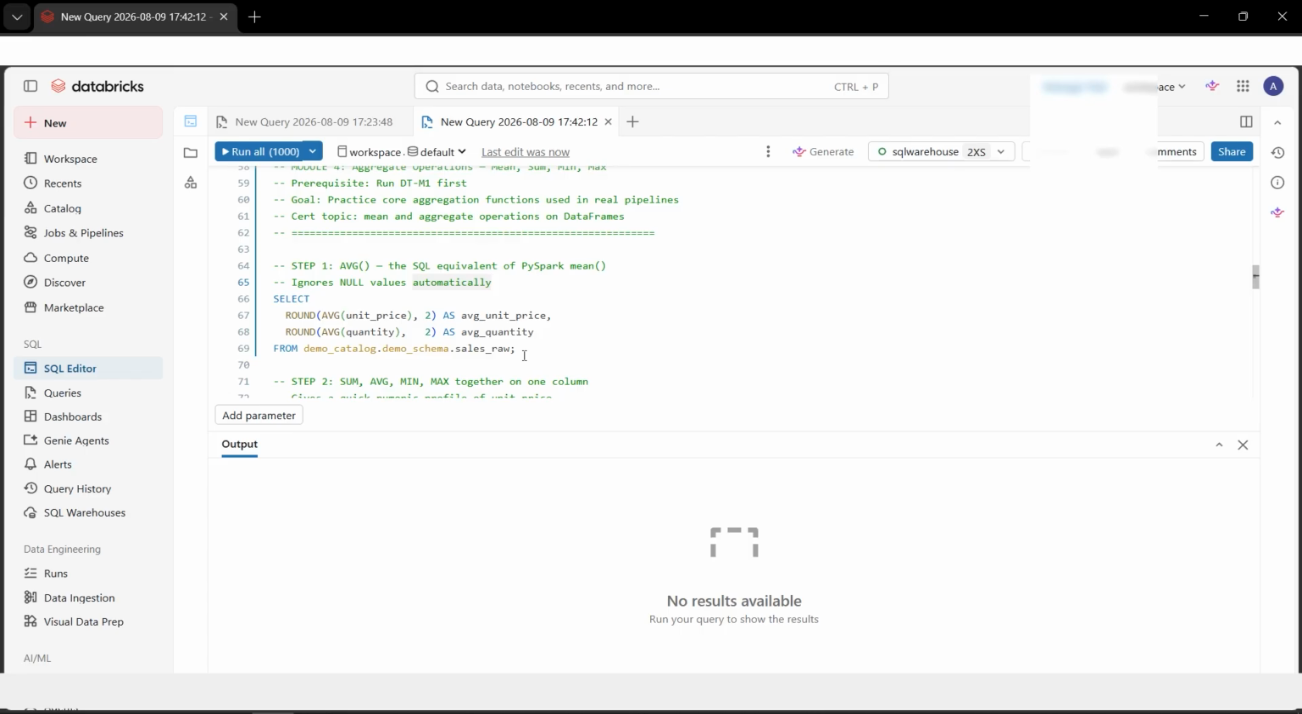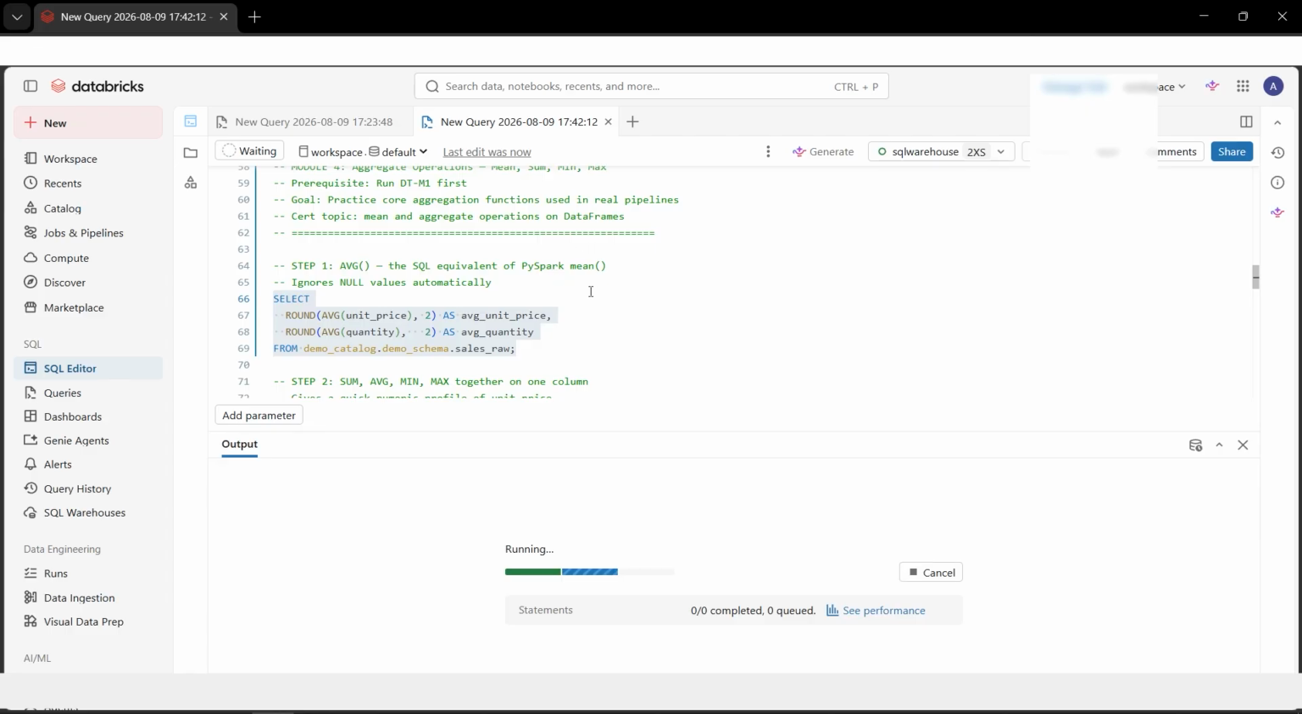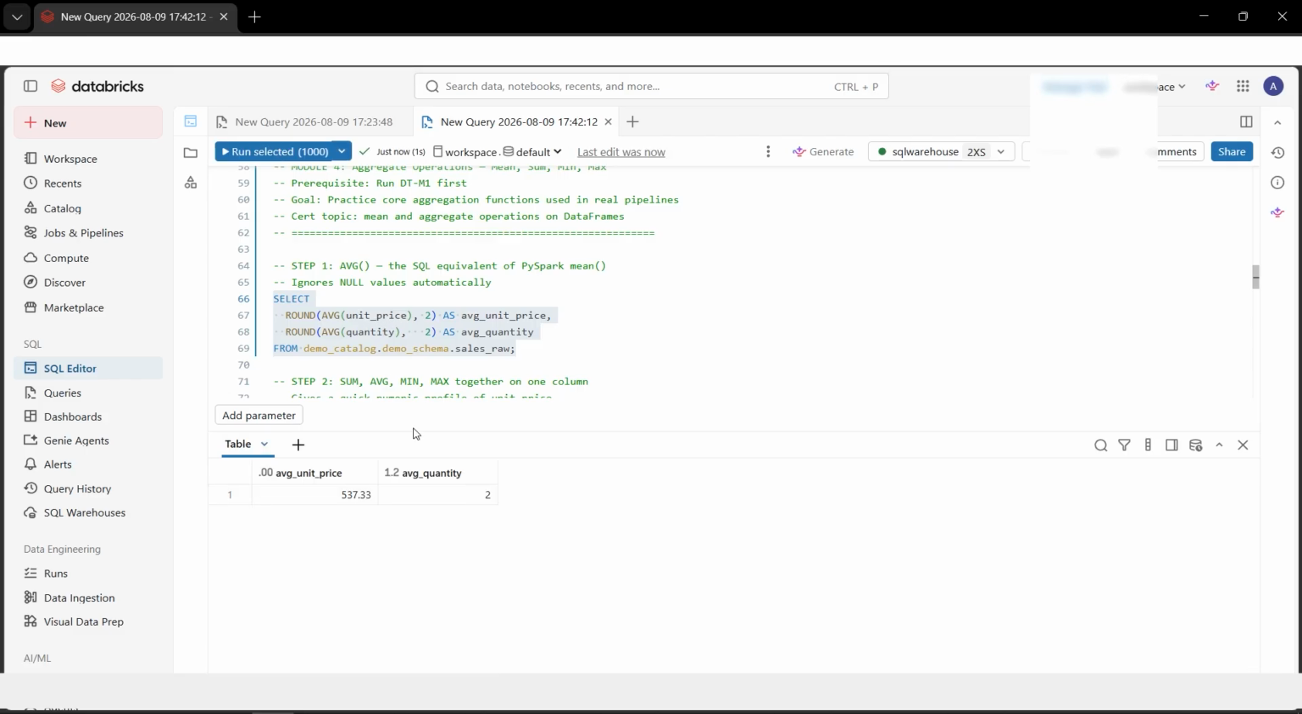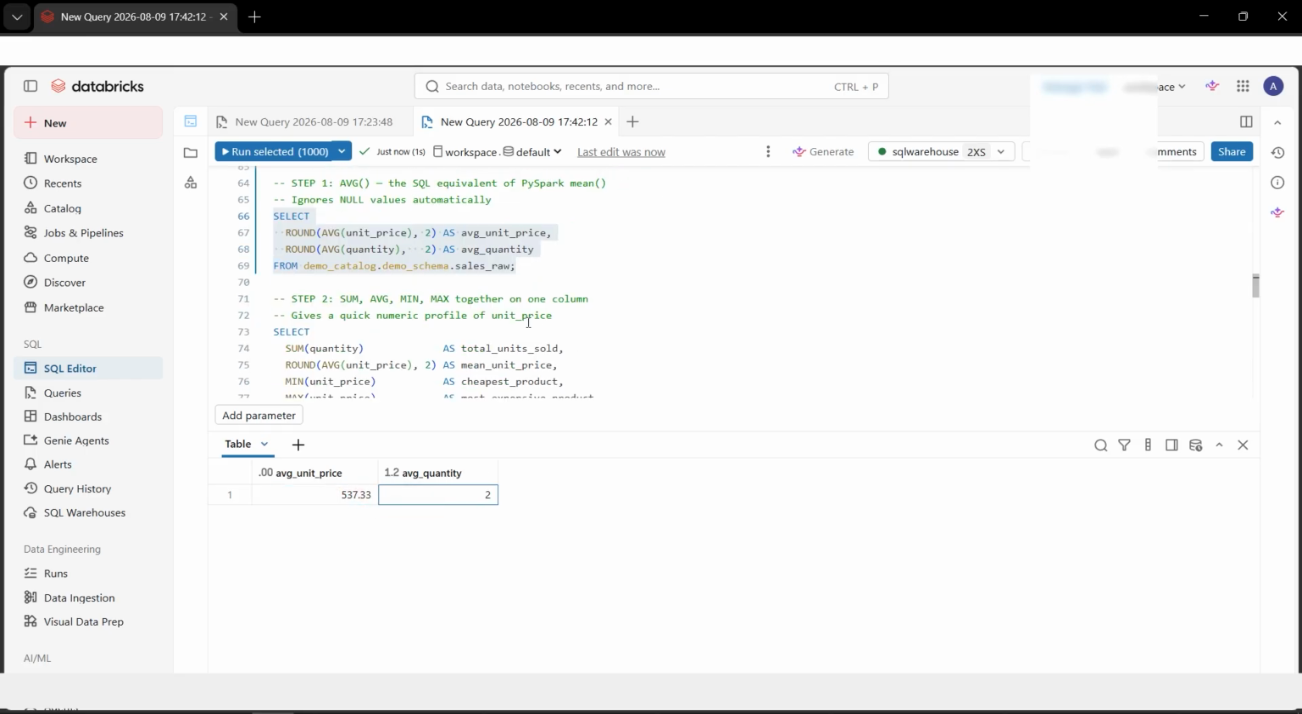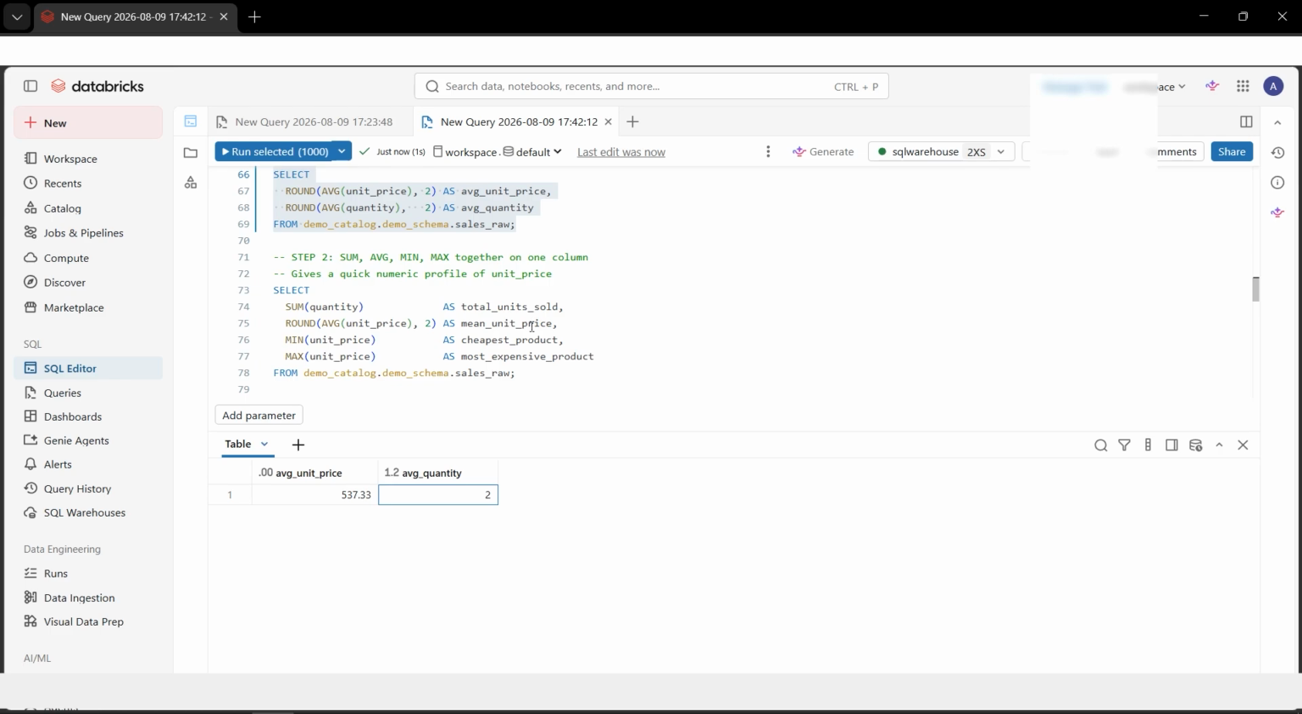Let's use the average function first, which is a kind of PySpark mean. If you're trying to relate things, it's the PySpark mean function. We have average here in SQL. So basically it's doing the average of unit price and quantity. If you look, this is the average of the prices here and the quantity.